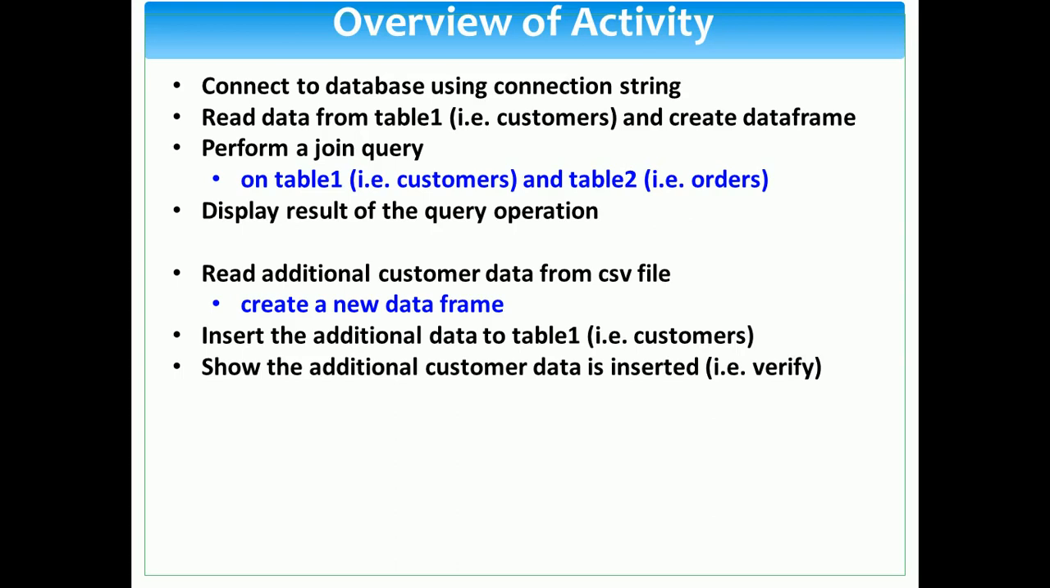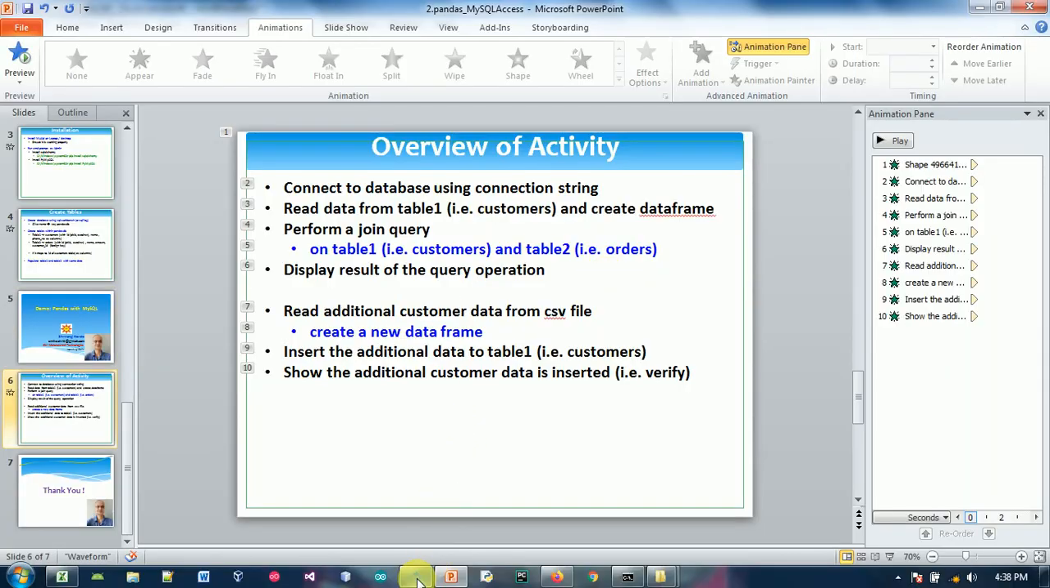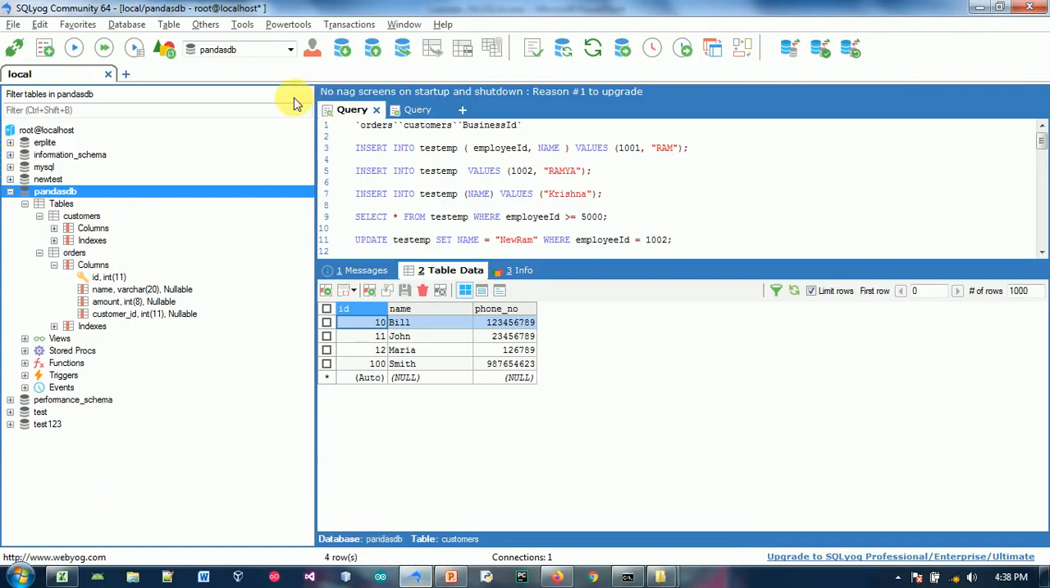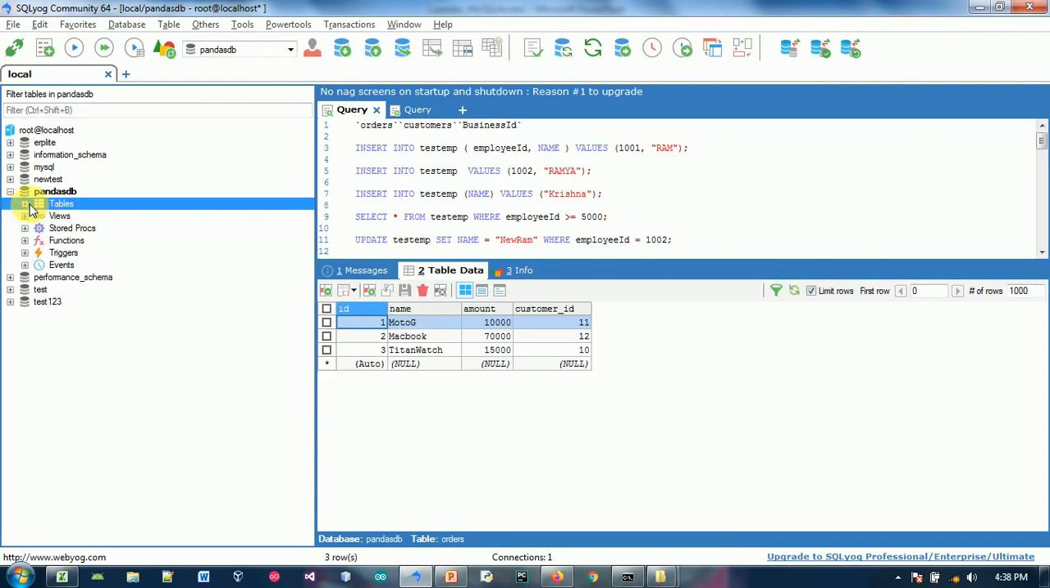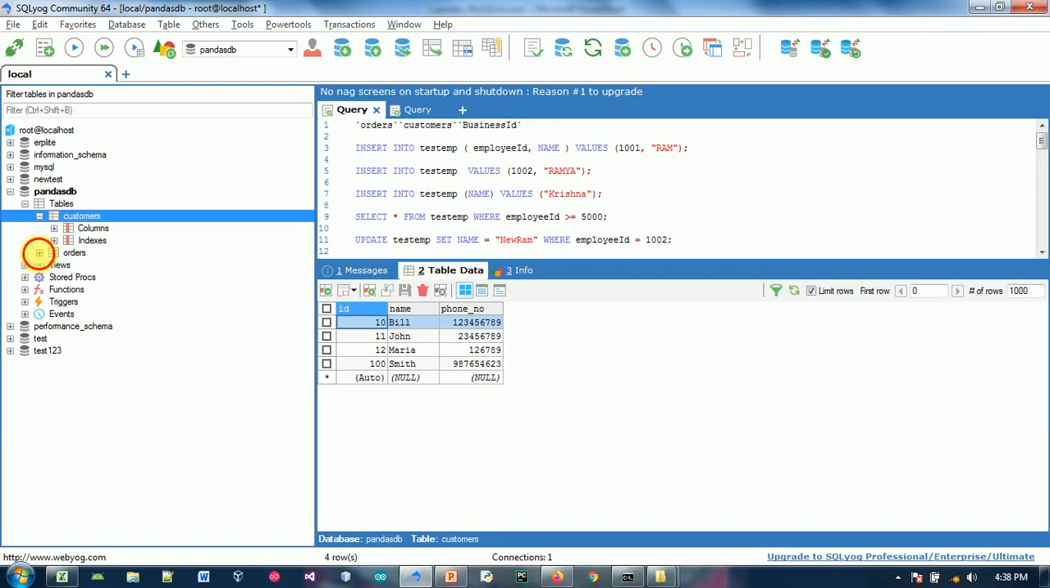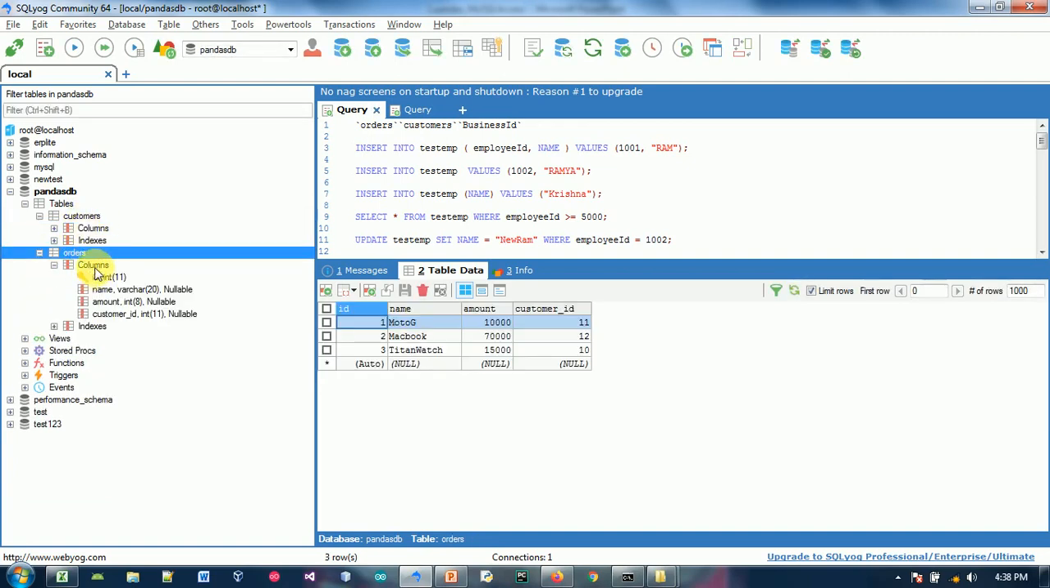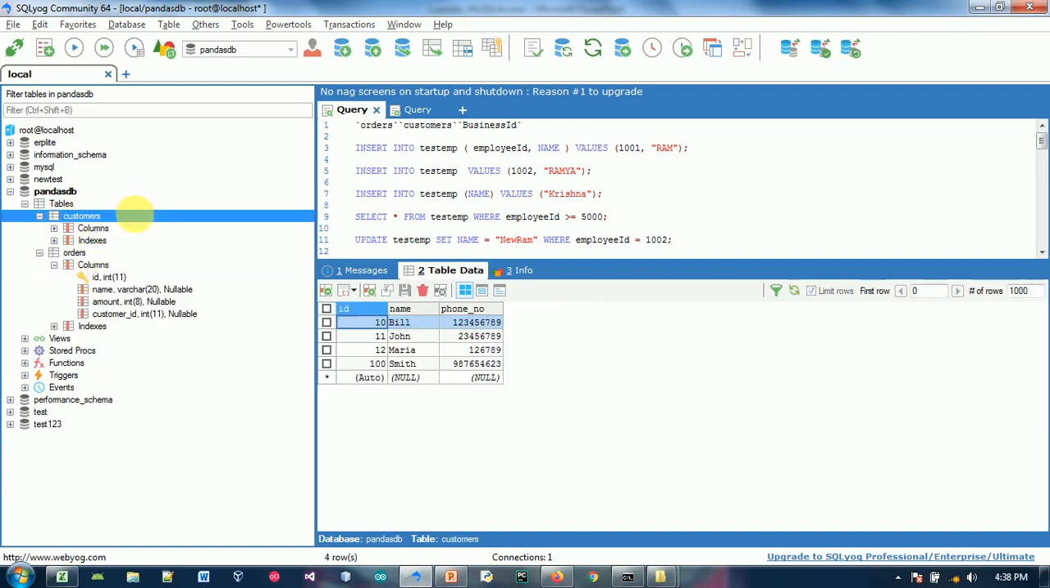So let's get going. We will go to the tool which allows me to access the MySQL database. Here we have created pandas DB as the database. In that we have two tables. If we go to tables, we can see that there are two tables. One is customers, another is orders. So that's what I told you. This is the customers table.